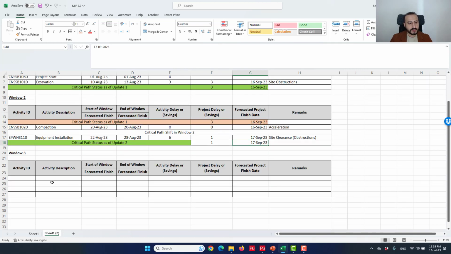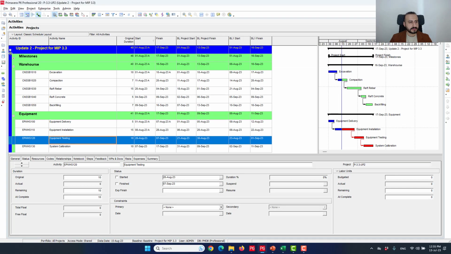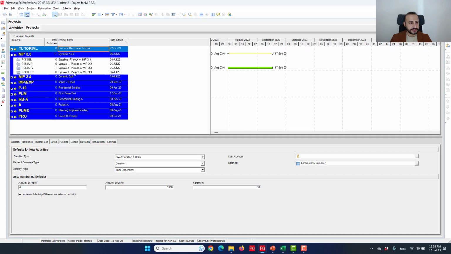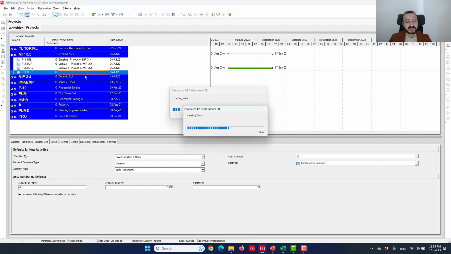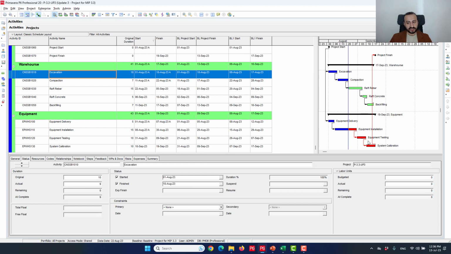Window 3. So as always, I'm gonna analyze the critical path at the beginning of the window. I take that copy. I'm just trying to change the color because at the beginning of the window, I want to give it this color, but my conclusion at the end of the window, I will highlight it in green. So that's why. Okay, let's go to the third schedule update. And I have assigned update number 2 as a baseline as well. So the critical path did not change. It still belongs to equipment.